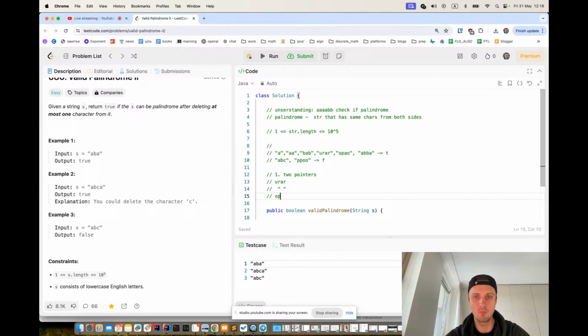Okay, let's check another one. So we have L, P, A, O. So here we have 2 pointers right here, and no, it's also not correct to move 2 pointers actually like this.